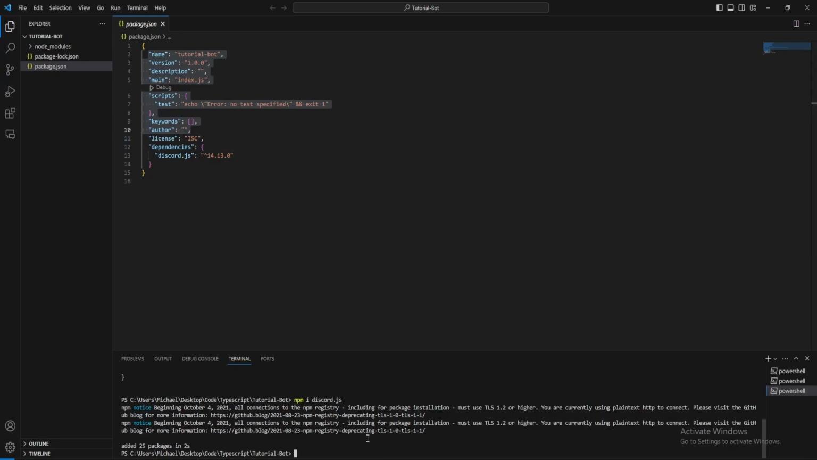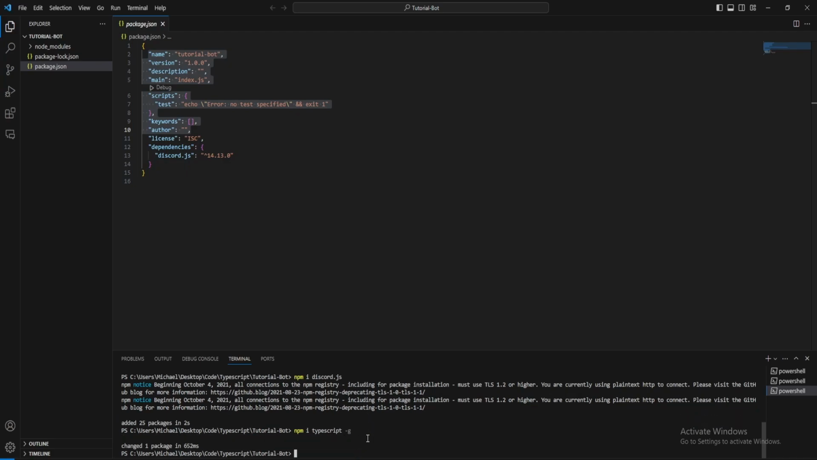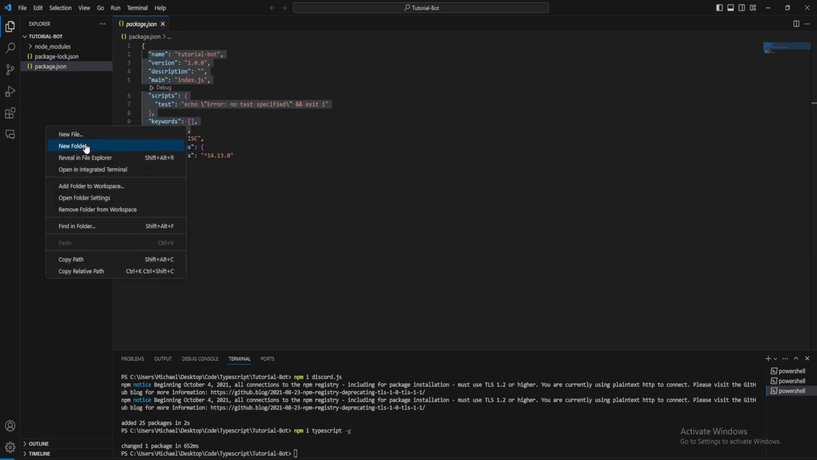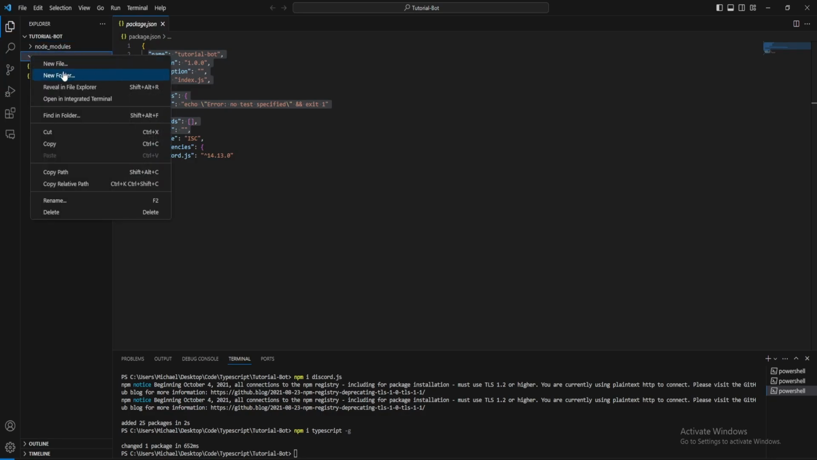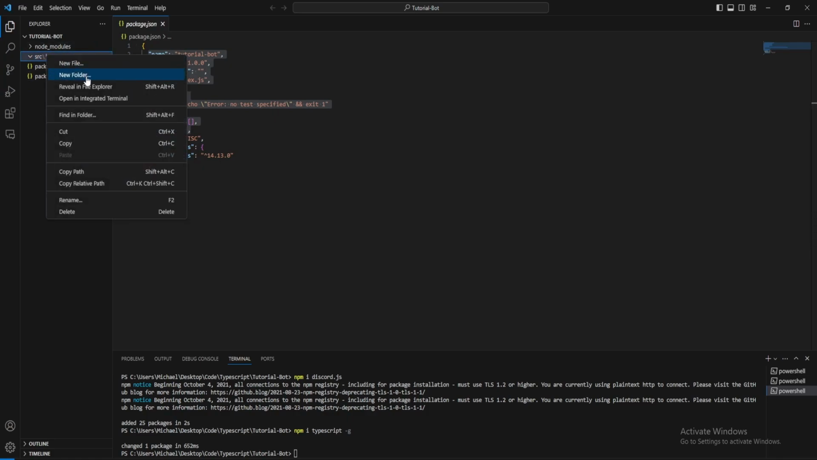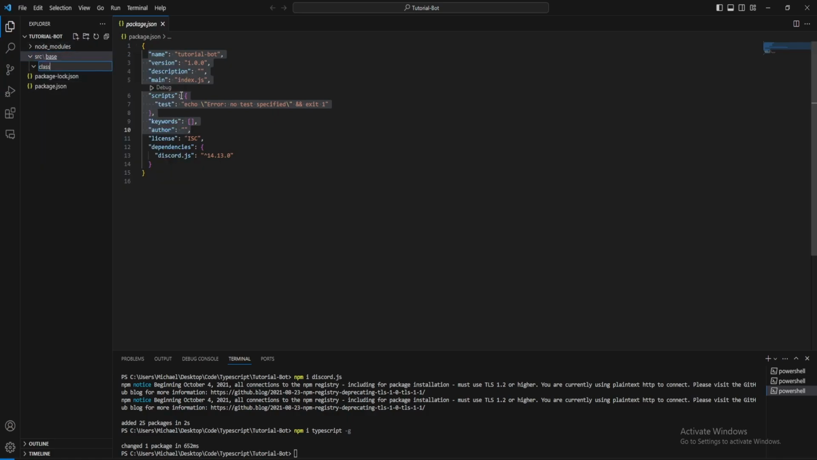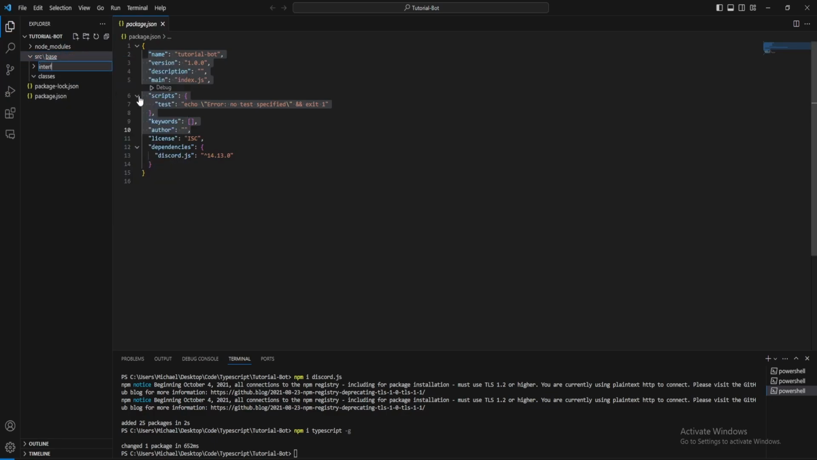Now after that's done, you want to do npm i typescript -g to install it globally. And now we can start creating our folder structure. So create a source folder. In that source folder, we want a base folder. In that base folder, we want a classes folder. And also in that base folder, we also want an interfaces folder for now.